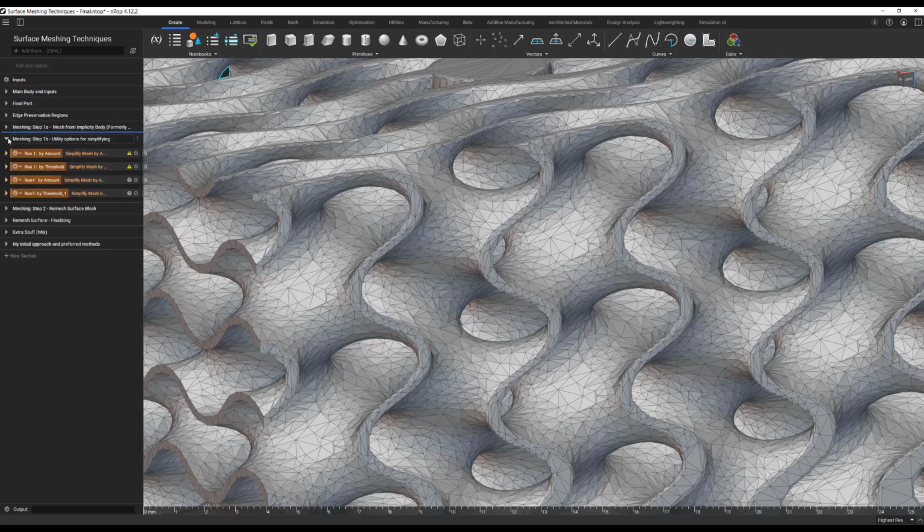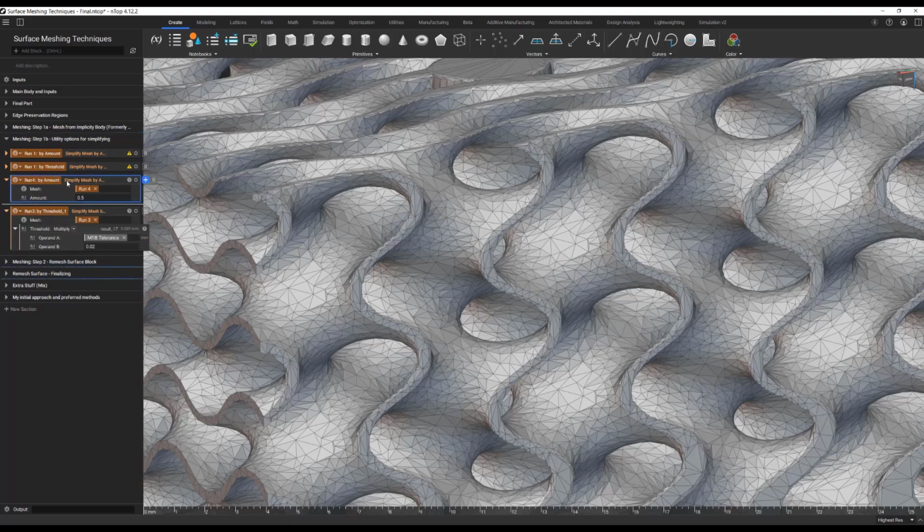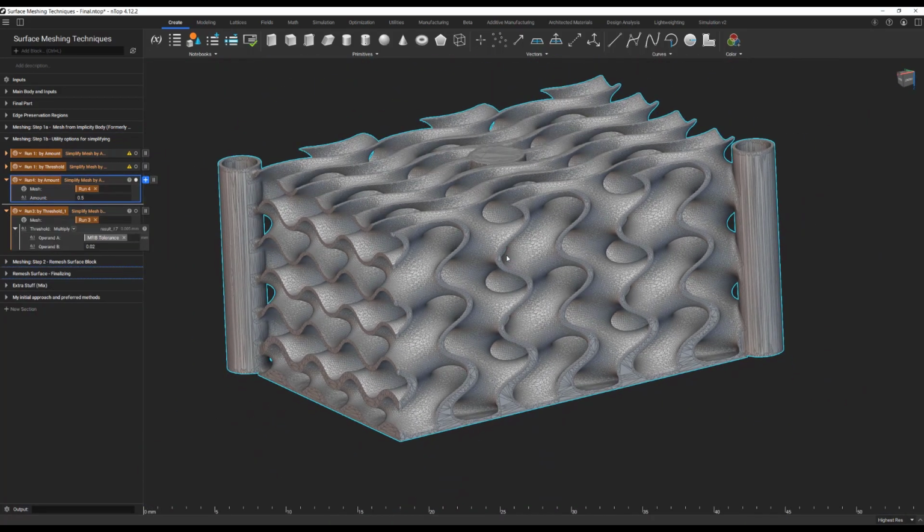There are 2 main utility blocks we can use, the simplify mesh by amount and simplify mesh by threshold blocks. The simplify by amount is going to do exactly what it says. It's going to reduce the element count by a specific percentage. In this case, I've defined 50%. In some cases, this block can do a pretty good job, but because again it forcibly does it based on a percentage value, I'd rather choose to use a block that does it based on accuracy of my geometry, which is the simplify mesh by threshold.